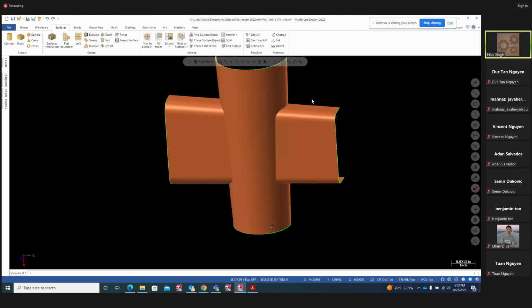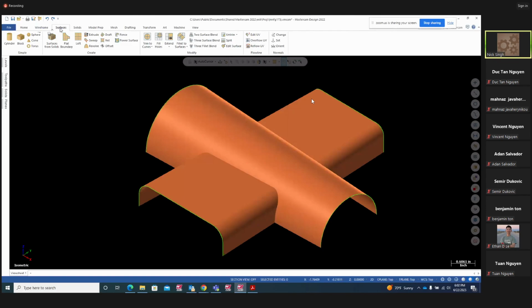Okay, let's do it one more time. We're going to go to surface, trim, trim to surfaces.